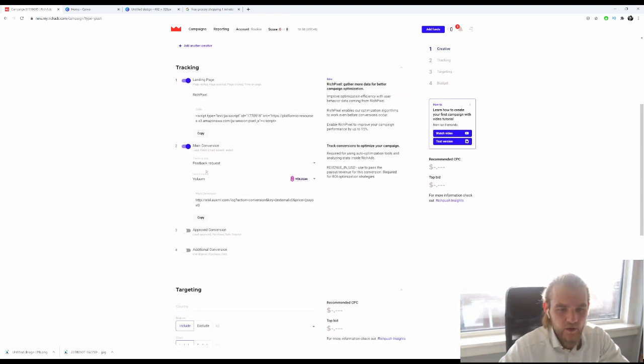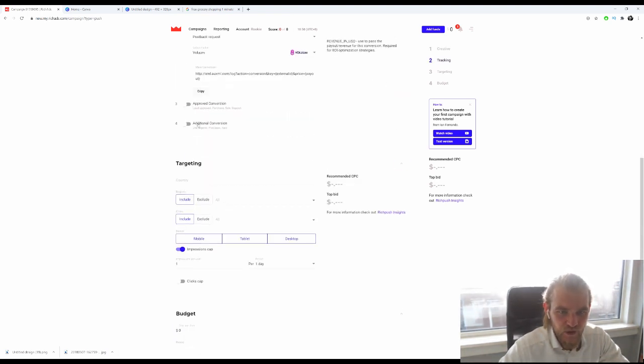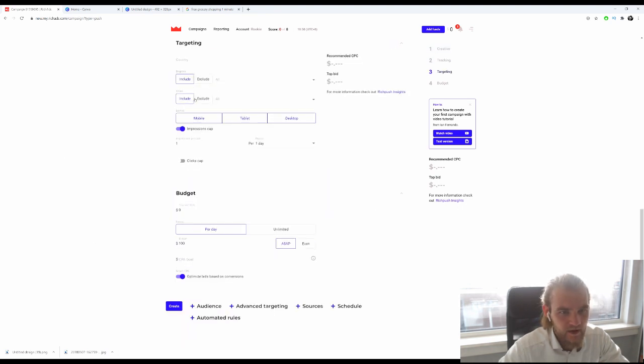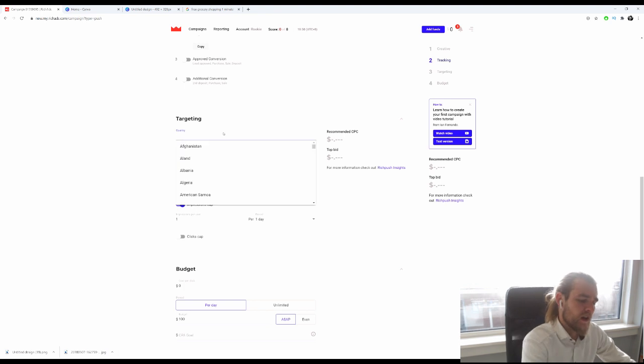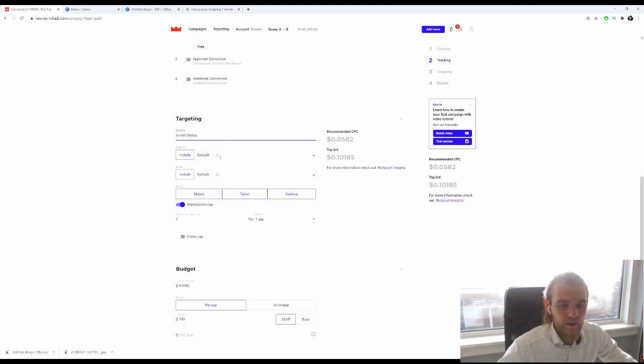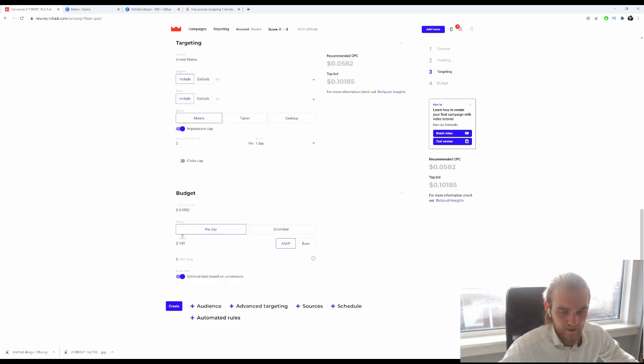Landing page, that's fine. Main conversions, we're going to do a postback request to Voluum, and we've got the main conversion link, approved conversion, I don't care about that. Alright, so we are going to run this in the United States, including all regions and all cities, and we are only gonna run this on mobile, so I'm gonna deselect tablet and desktop, and I want a max of 2 impressions per user per day.